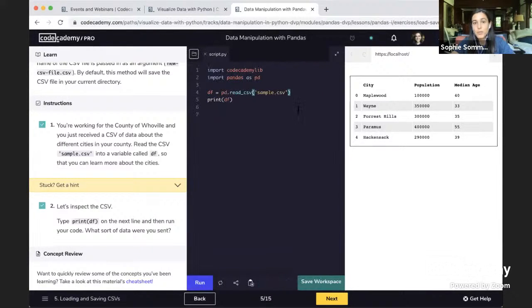And if you're working on your own computer, we have some off-platform projects that will show you how to get it set up so that you can read a file in from a different location.